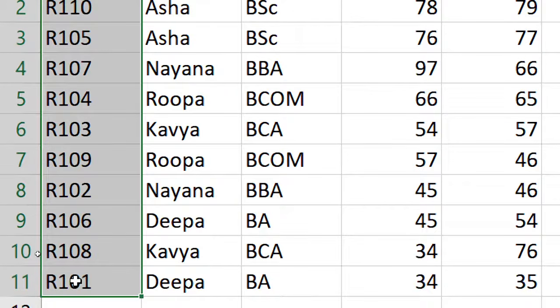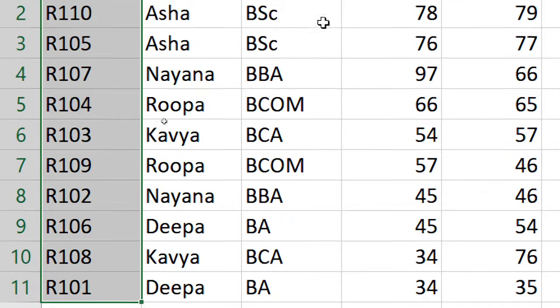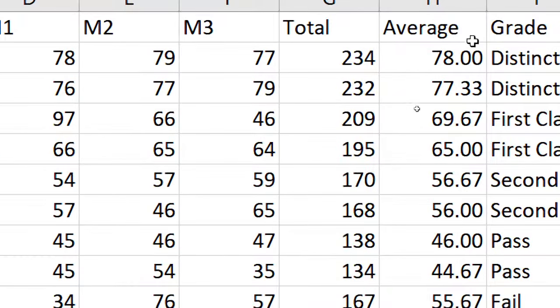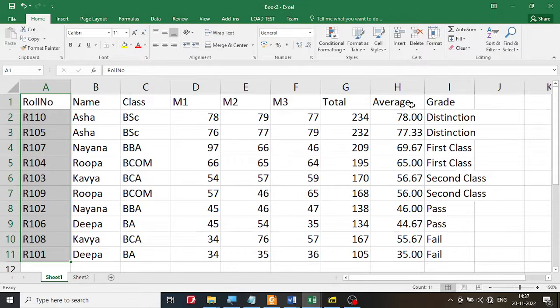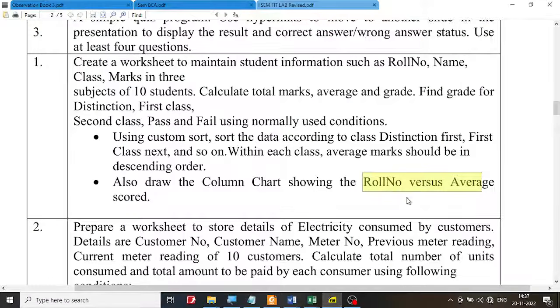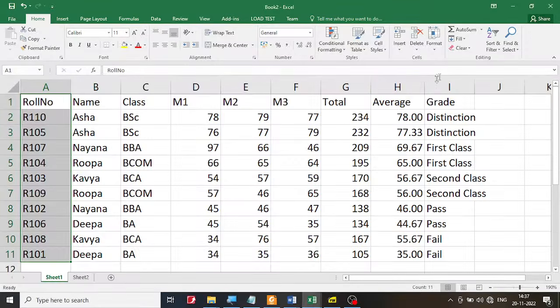This you have done. Hold the Control key and go to the average. So this is what they have said: roll number versus average. So click on the average, including the title, is required.